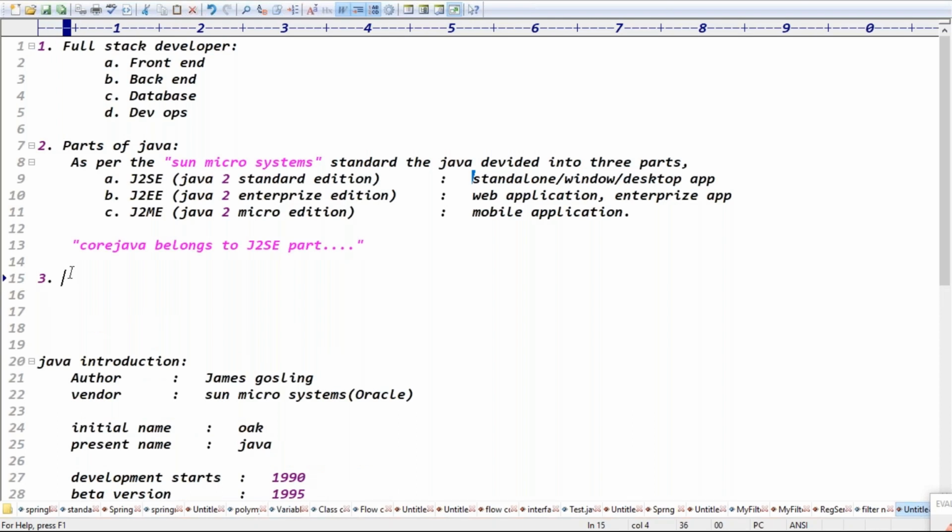And coming to the third point, after the parts of Java, J2SE, J2EE, J2ME: Java is what type of software in industry? Basically, we have two categories. One is open source, second is license versions, right? Yes or no? In industry, you have open source products and licensed version products, right? Guys, are you clear now?